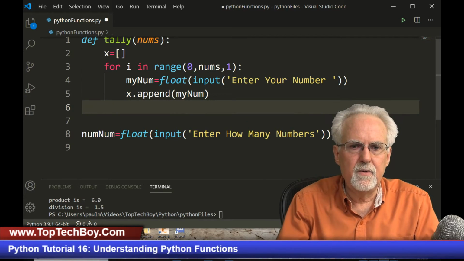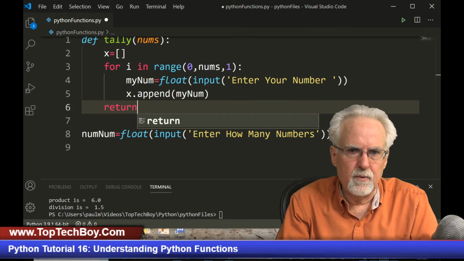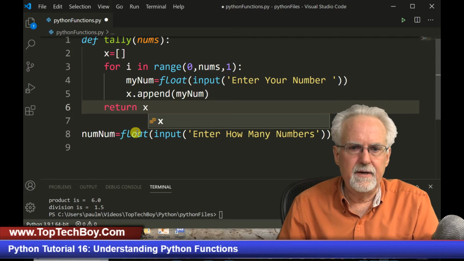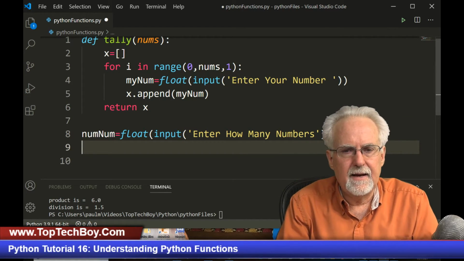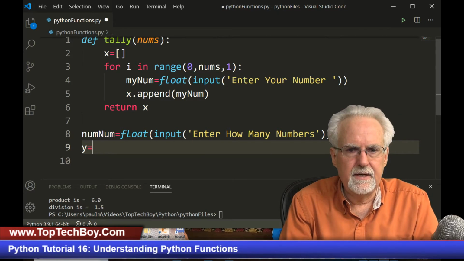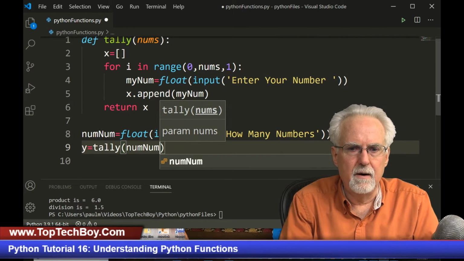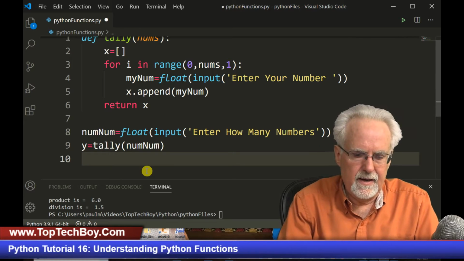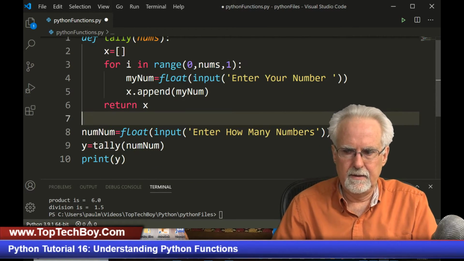Well, what can I do with that? Now I can return. And what can I return? I can return X. And then down here, I could call that function and say Y is equal to tally. And then what do I want to pass to it? How many nums? Num. So that's the number of numbers that we're going to put in that array. And then we're going to print Y. All right. Does that make sense?